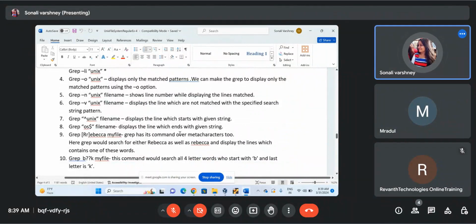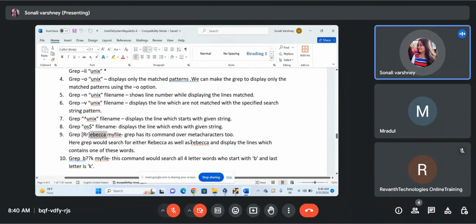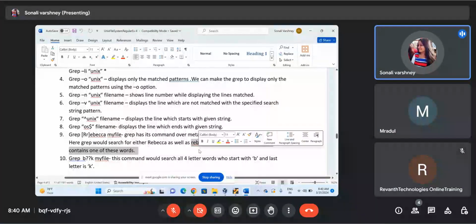Then I have these meta characters in grep also. It means that whether my word is capital R or small r, followed by e b b e c c a, whichever of these lines are there, it will show me whether it is capital Rebecca or small Rebecca. It will display me both the lines.